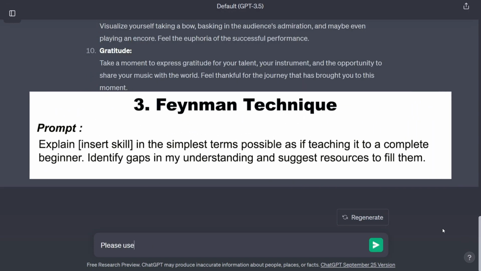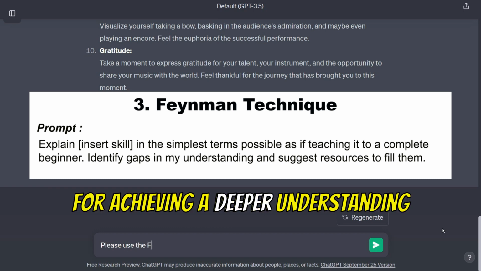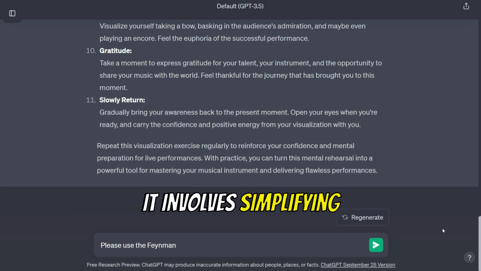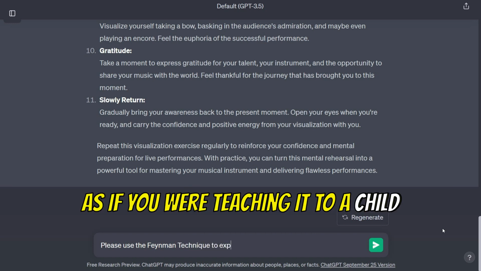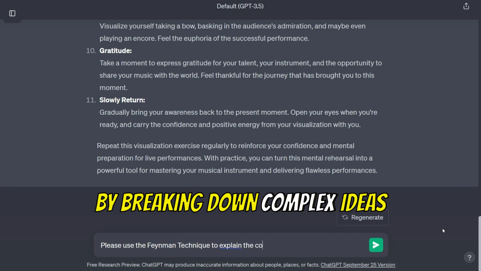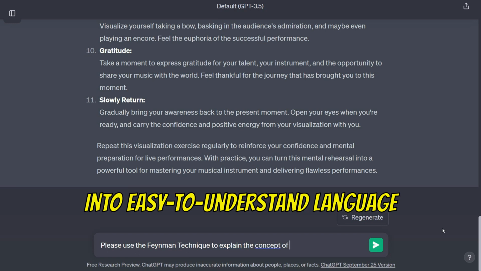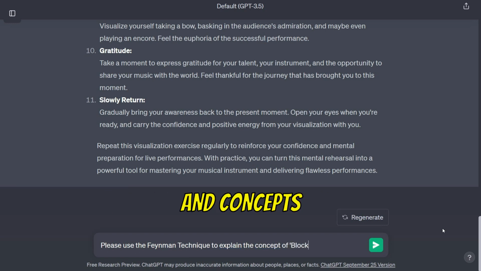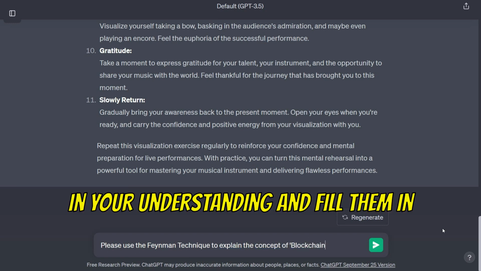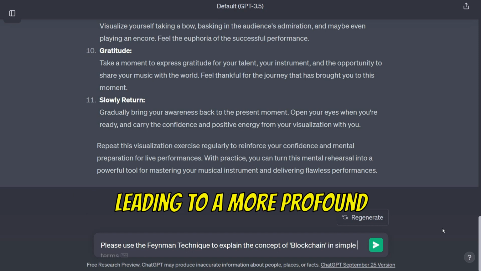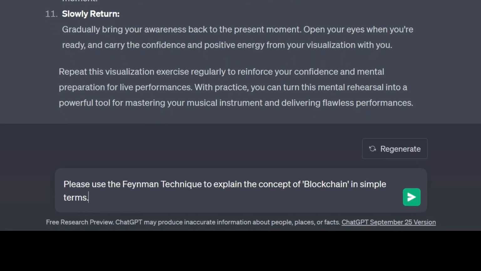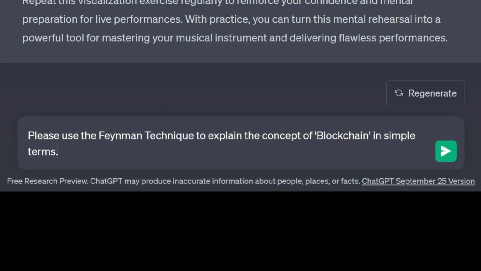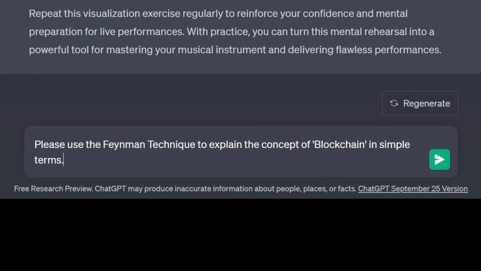The Feynman technique is a method for achieving a deeper understanding of a subject. It involves simplifying and explaining the topic as if you were teaching it to a child. By breaking down complex ideas into easy-to-understand language and concepts, you can identify gaps in your understanding and fill them in, leading to a more profound grasp of the material. Here's an example prompt. Please use the Feynman technique to explain the concept of blockchain in simple terms.